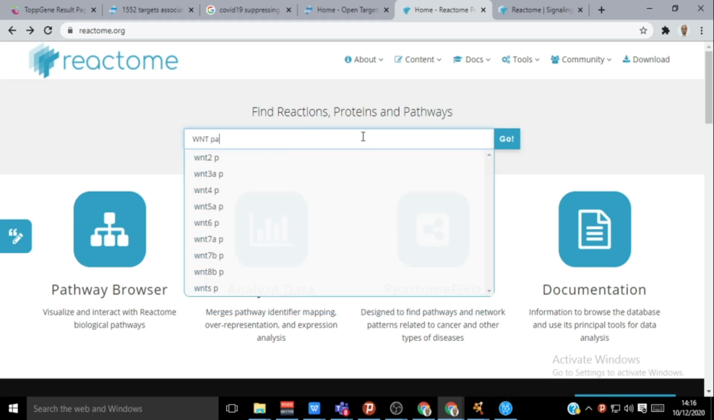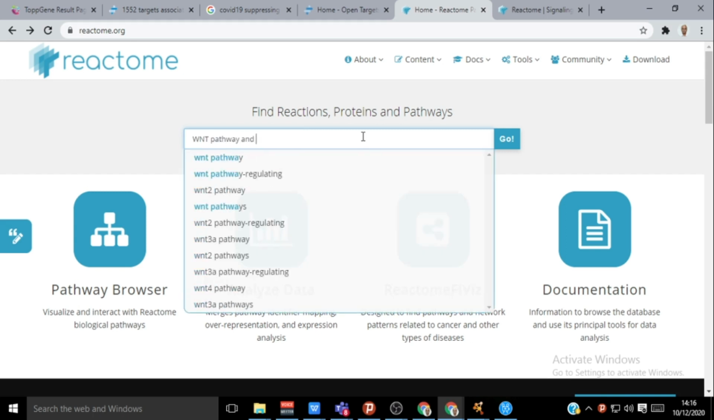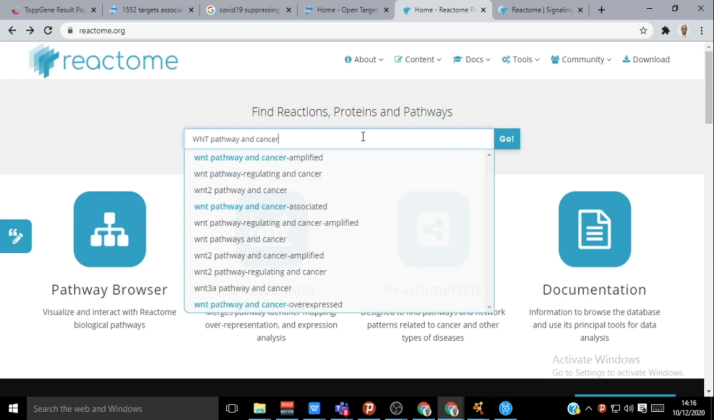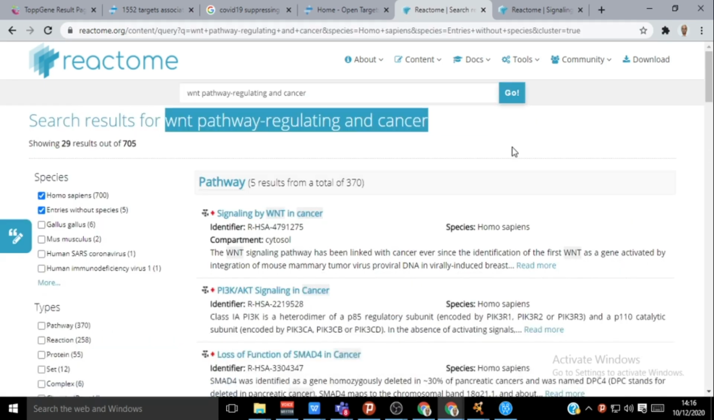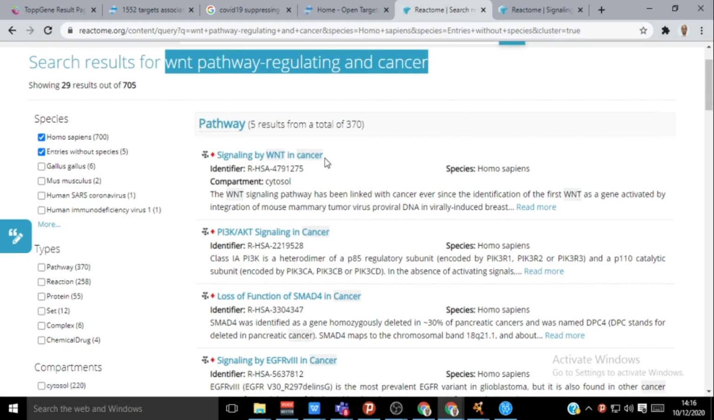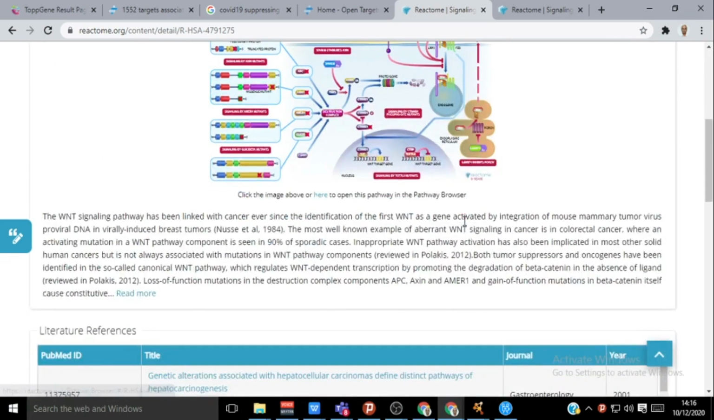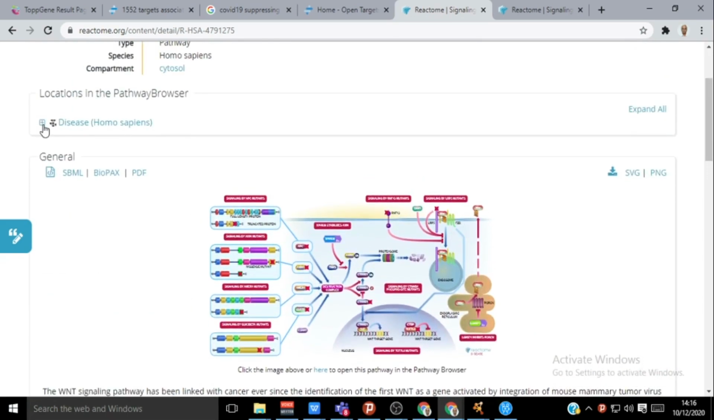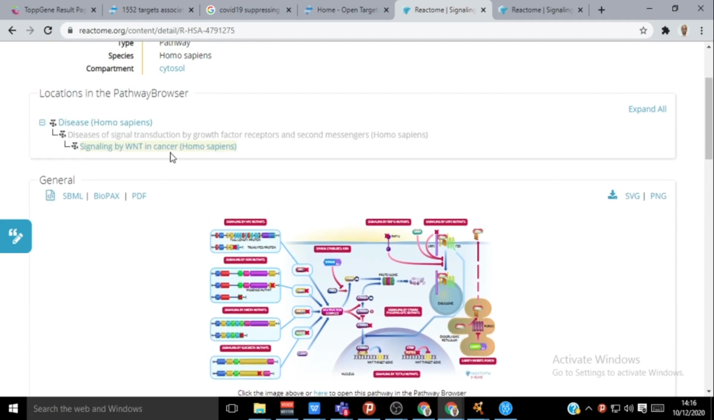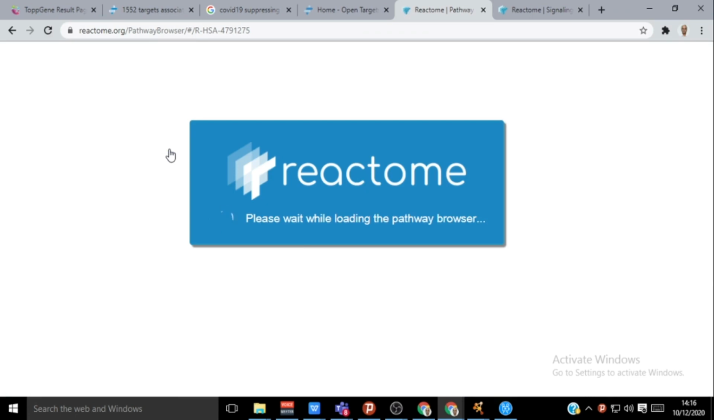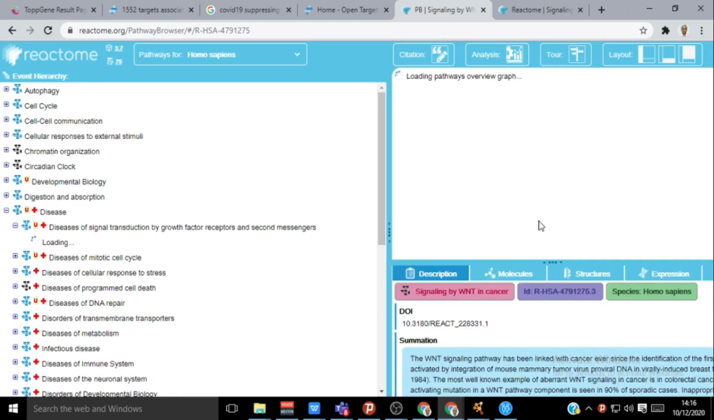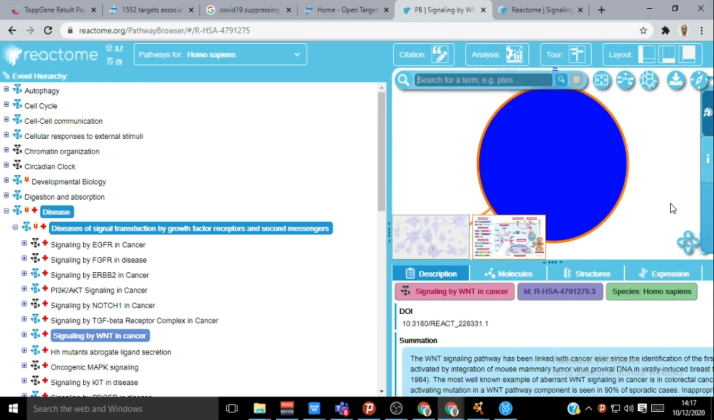WNT pathway and cancer. Let us see how many protein molecules are there. WNT pathway regulating and cancer. So the first one is the WNT pathway in cancer. WNT pathway related cancer. And this is a pathway, and click on the disease Homo sapiens, signaling by WNT pathway in cancer, and the corresponding pathway will be generated in Reactome.